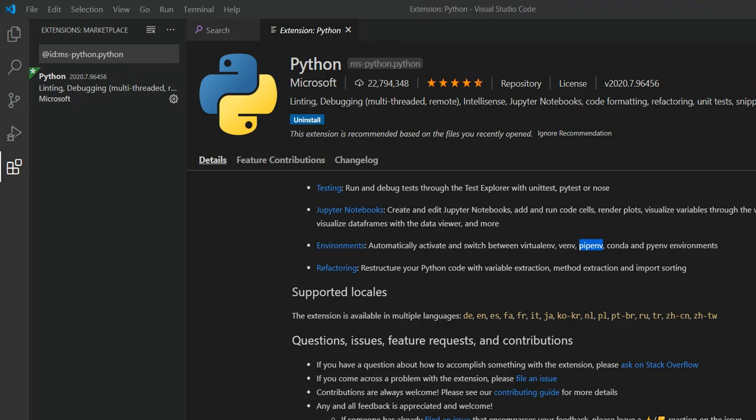So if you do not install any plugins, there would be a lot of problems and errors occurring during our debugging.